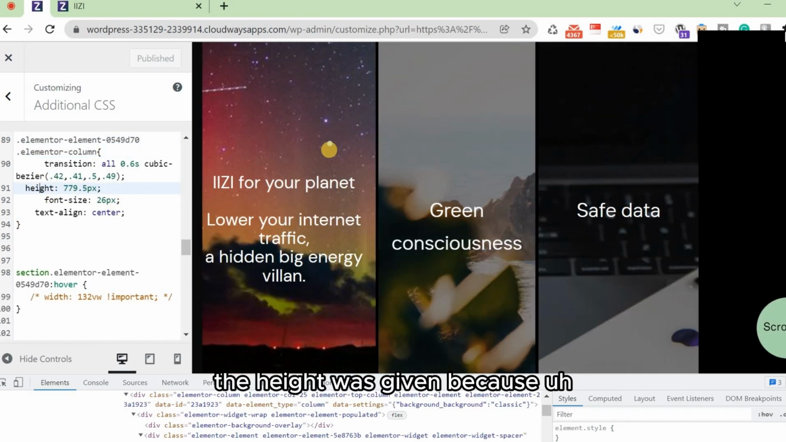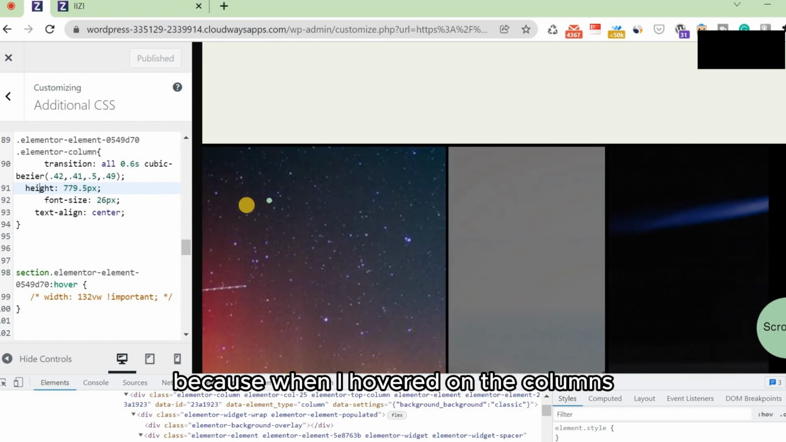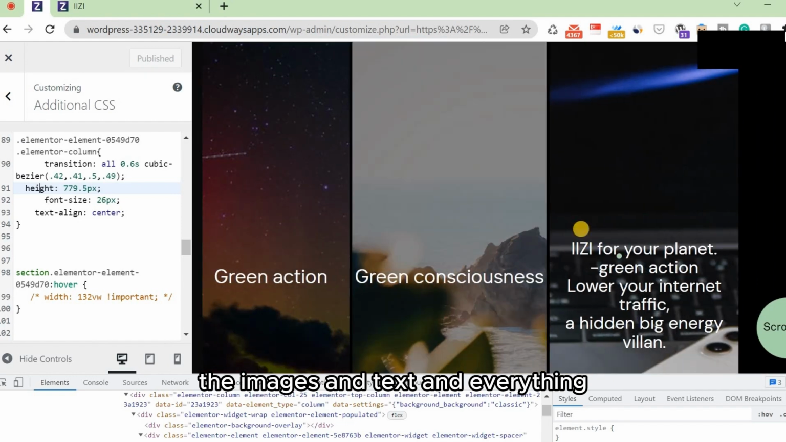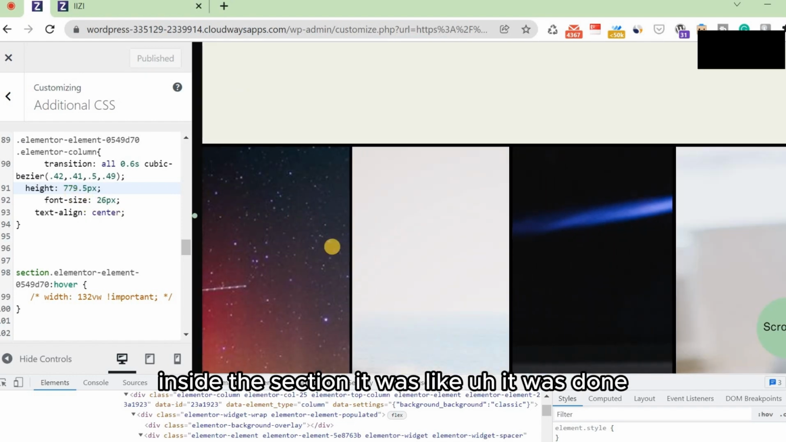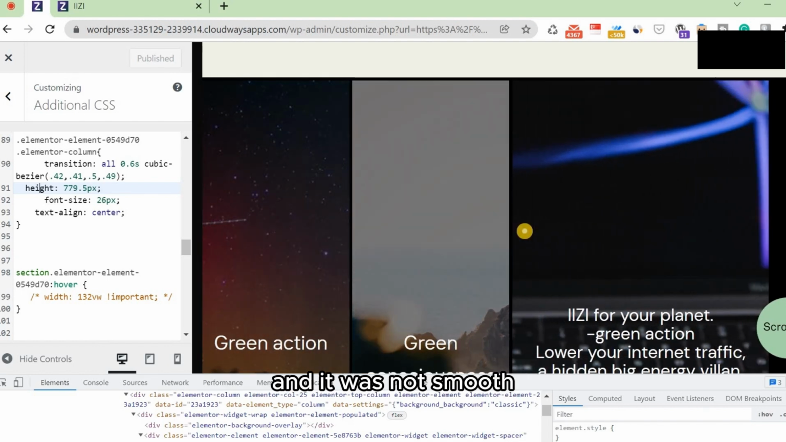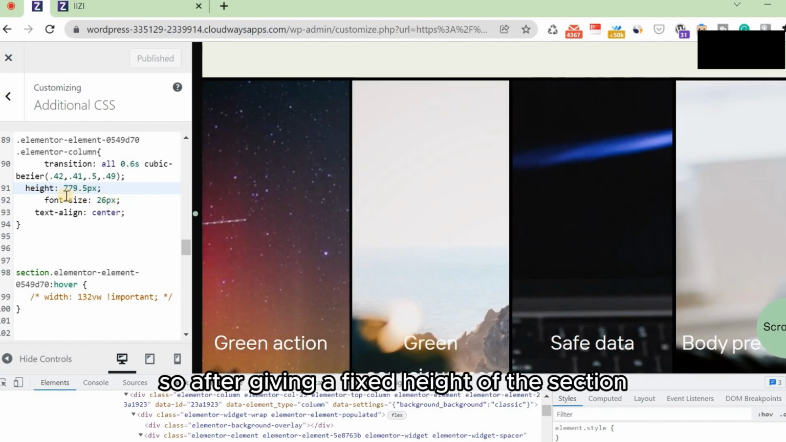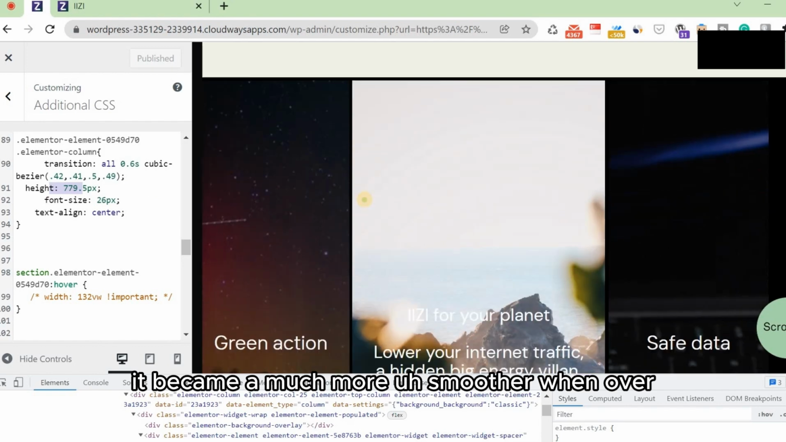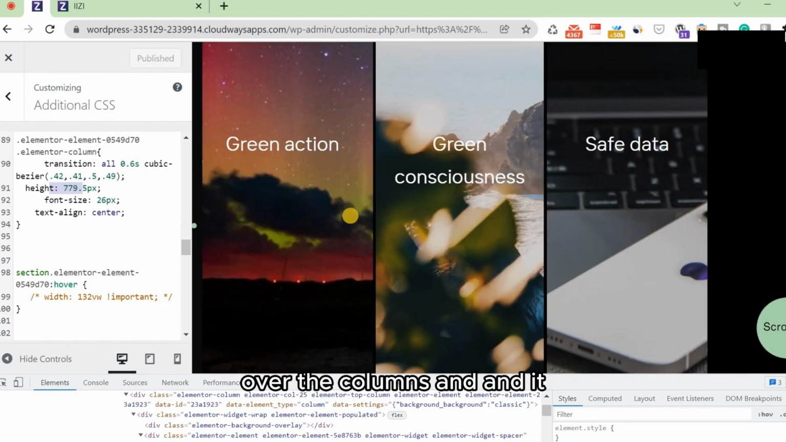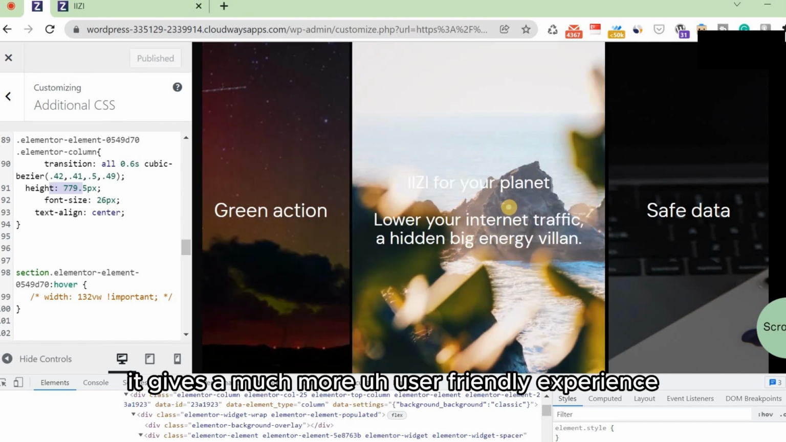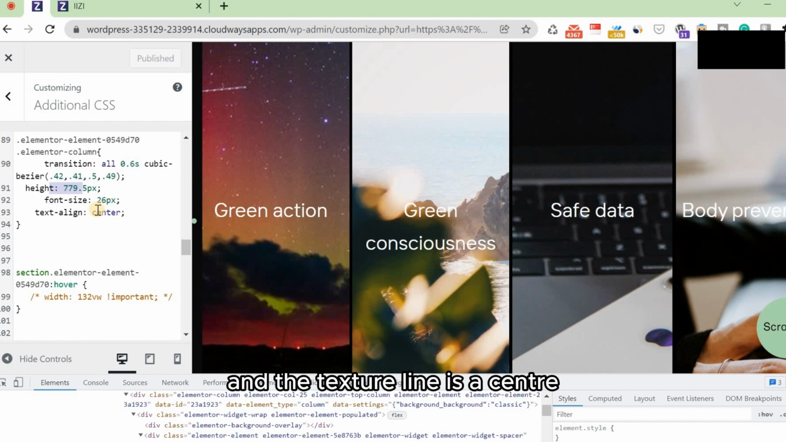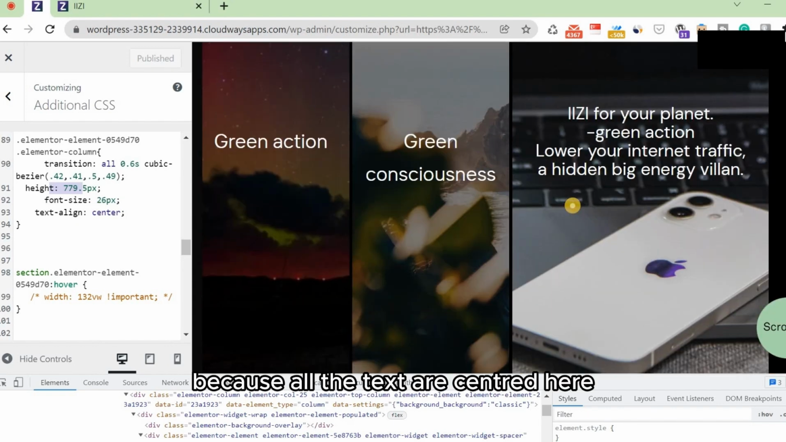The height was given because when I hovered on the columns, due to the different heights of the images and text inside this section, it was jumping between the columns and was not smooth. After giving the section a fixed height, it became much smoother when hovering over the columns, and it gives a much more user-friendly experience. The text align is centered because all the text is centered here.